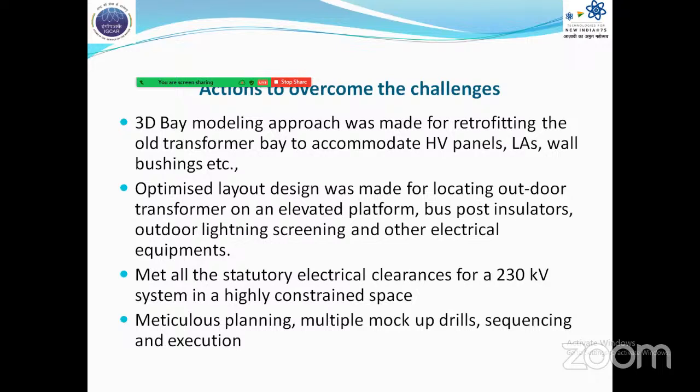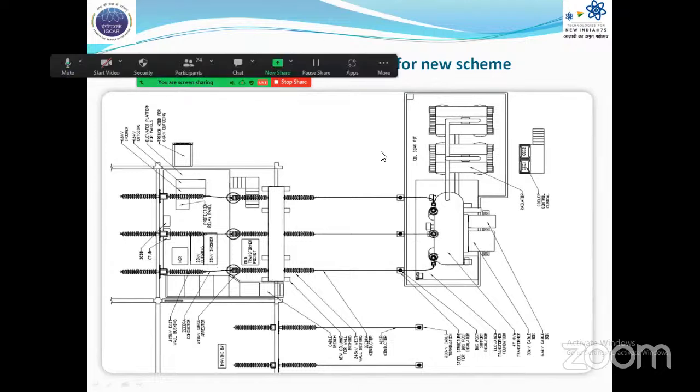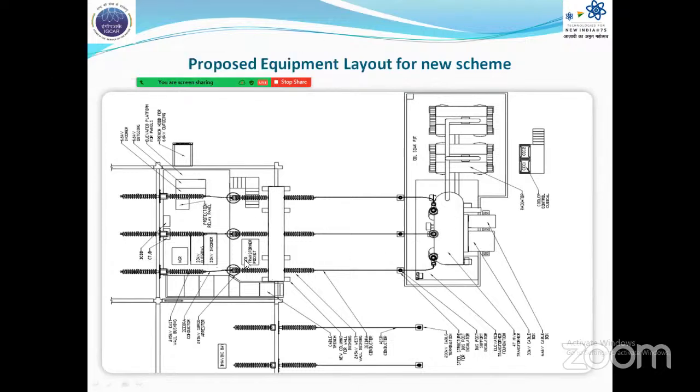an optimized layout design was made for locating the outdoor transformer on an elevated platform, bus post insulator, outdoor lightning arrestor, and other electrical equipments. So based on the bay modeling, this is the layout we have prepared. Here, this is the location for the 33 kV panel. This is the NGR panel. This is the 6.6 kV panel. This is the protection panel. Here, transformer. This is inside wall bushing, lightning arrestor, outside wall bushing, radiators, cooler control. Like that, we made the complete equipment layout.